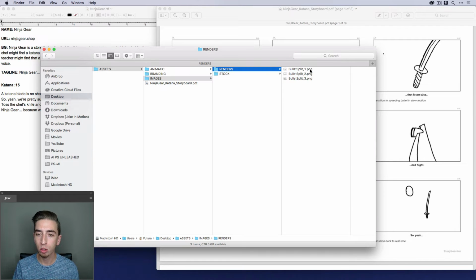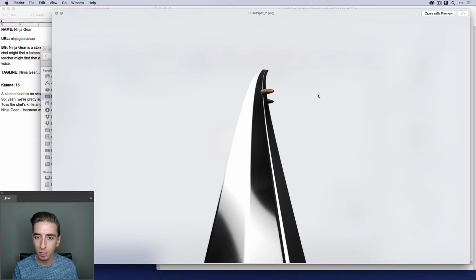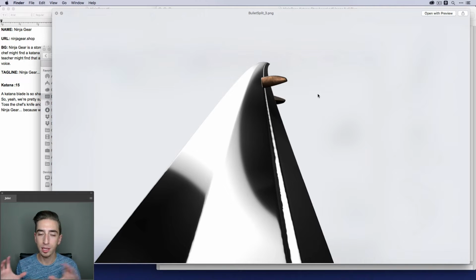They gave me 3 different renders of this one shot. So there's the blade with the bullet splitting off of it. And they gave me 3 different angles, so I get to choose which one I think is going to fit best, but they're going to handle the actual asset creation for that section. It's just up to me, again, to pick out colors, what's going to happen in the background, what is the styling of this element going to look like.